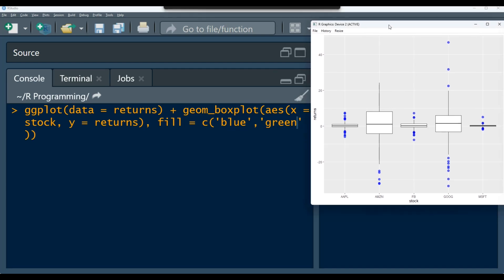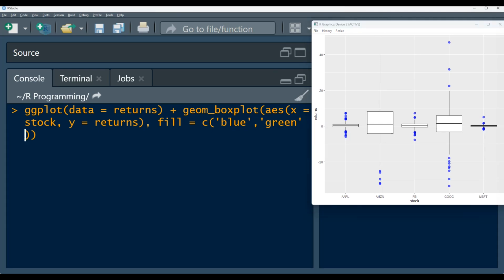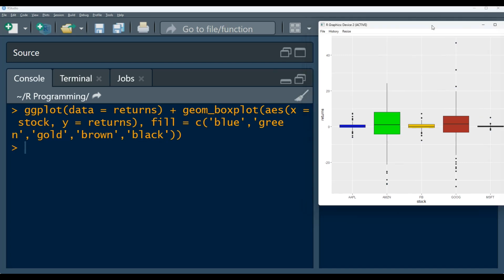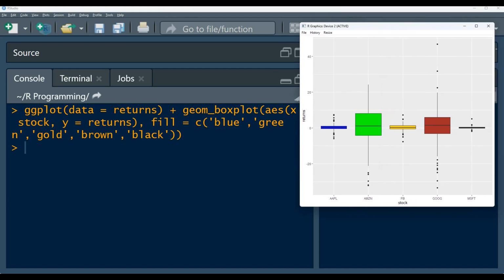Let me move this a little bit. Okay, and we're going to say let's use gold. Remember we have 5 companies, so we have to pass a vector of 5 colors, and we're going to say brown, and then we're going to say black. Is black the best color? Let's see.